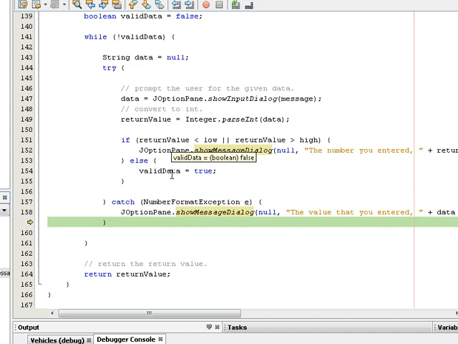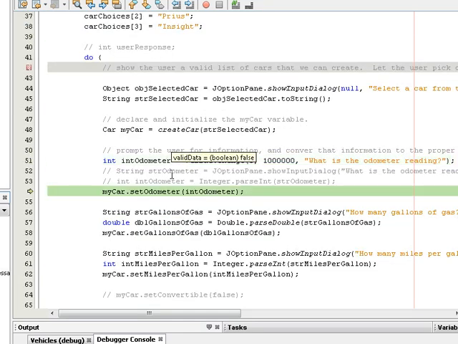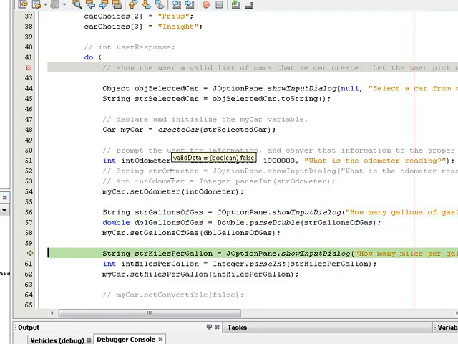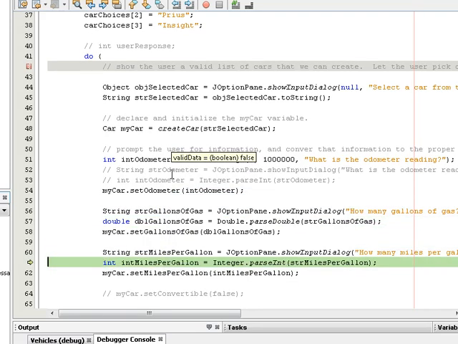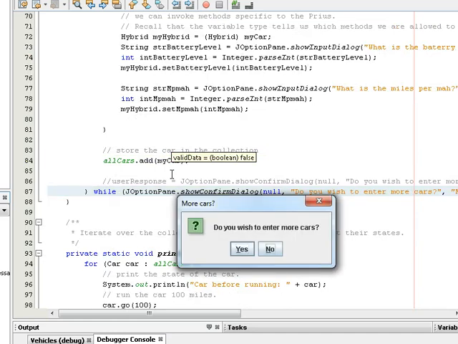It's going to skip the catch block, and it's going to return our valid value. And we can continue from here. How many gallons of gas? Let's say 10. How many miles per gallon? 20. We can let it continue from here. Do you wish to enter more cars?